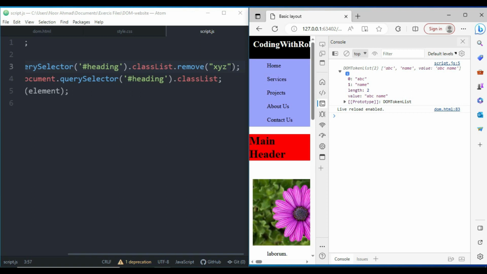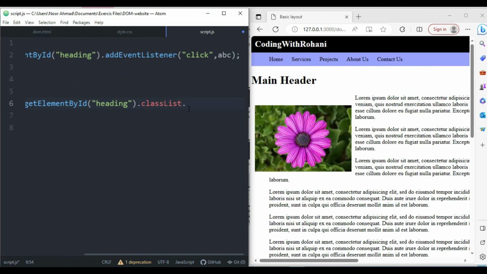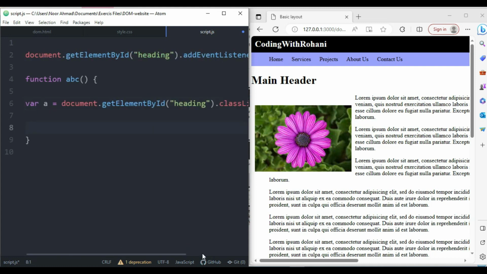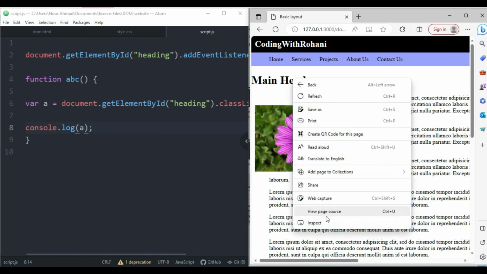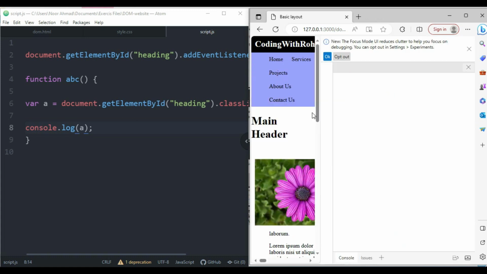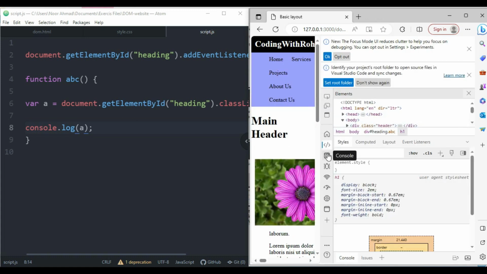The class list has more methods. So next we are going to talk about length. For using the length, you can say class dot length, and we are not going to pass any parameter. Just say the length, so that it will print us by using the console the number of the classes that we have in our HTML file.